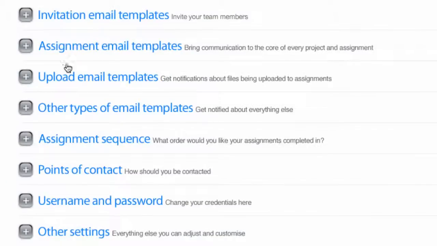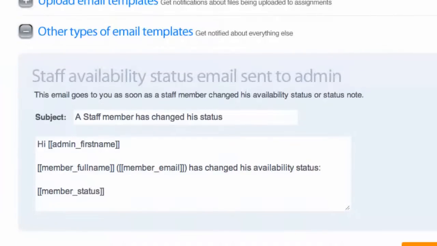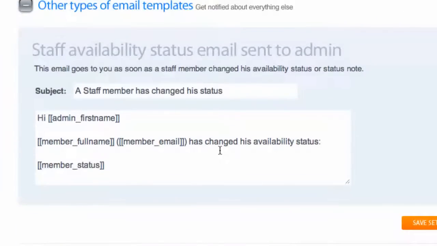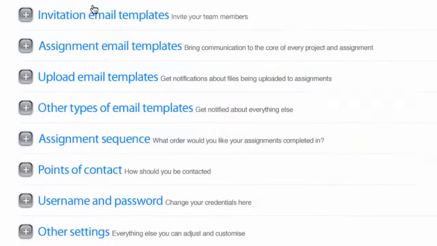If we go down the page here, so we have the other types of email templates, staff availability. Let's say, for example, one of your staff members has decided to take the week off. What they can do is they can change their update status, and you'll then get an email about it, just to let you know that they're no longer available. They can't take on any more assignments or projects. You know about it. You get an email.